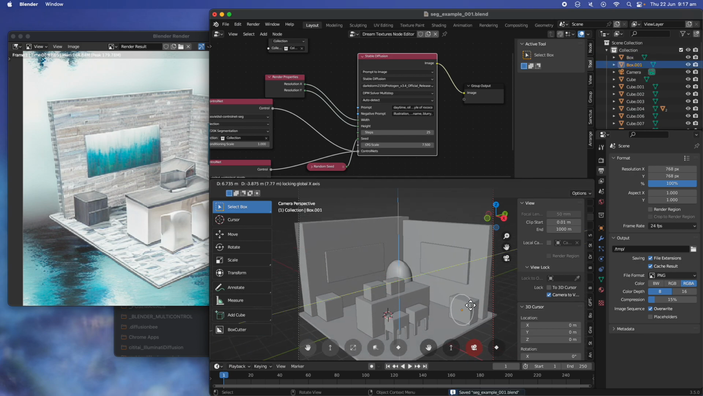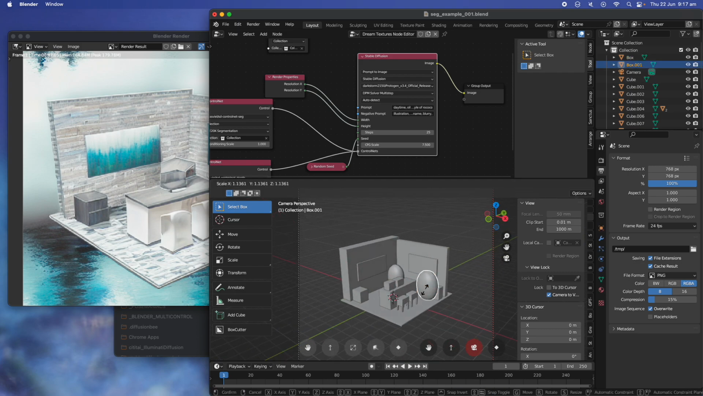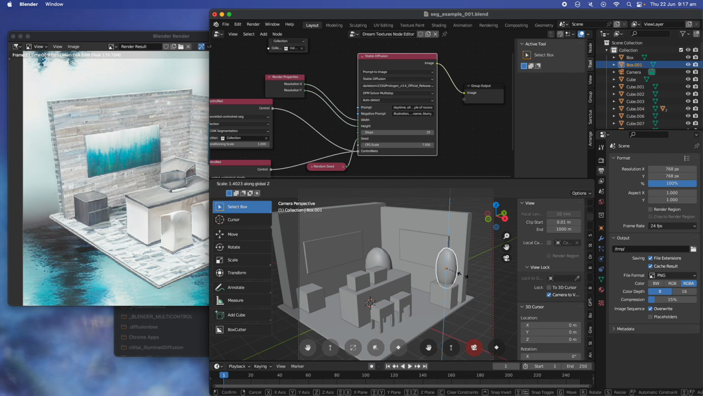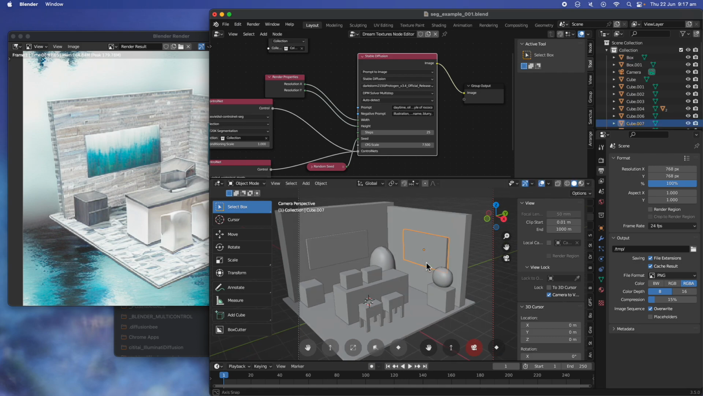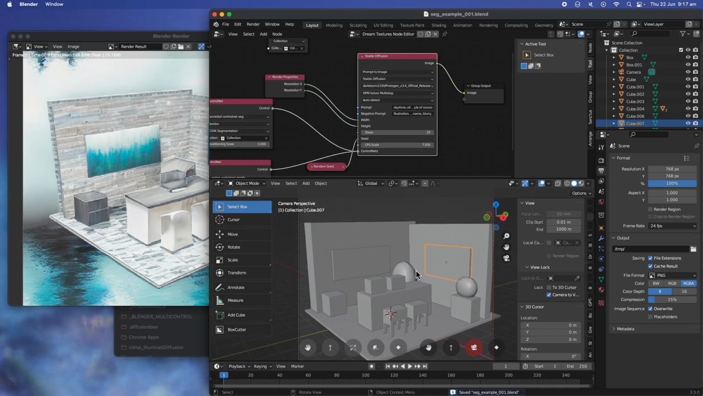Let's make another sculpture. Maybe this is a living room of an artist, some kind of artist. We place the sculpture there. Render again.